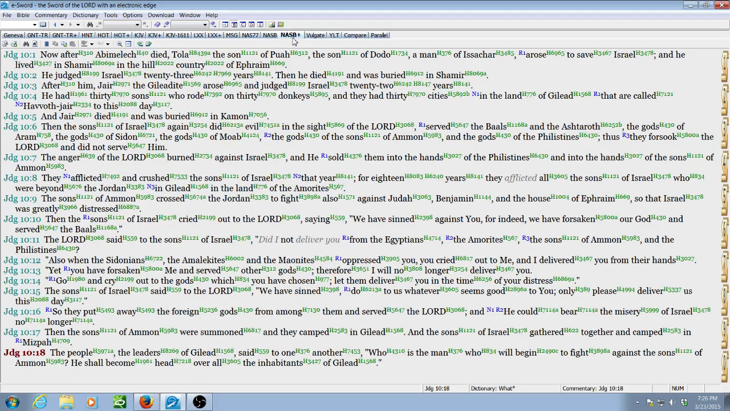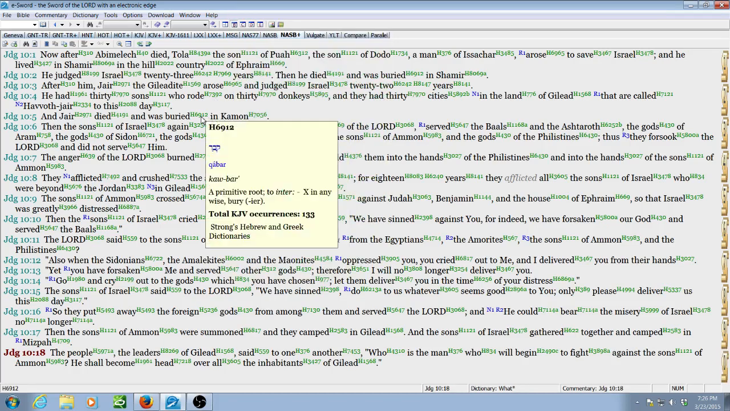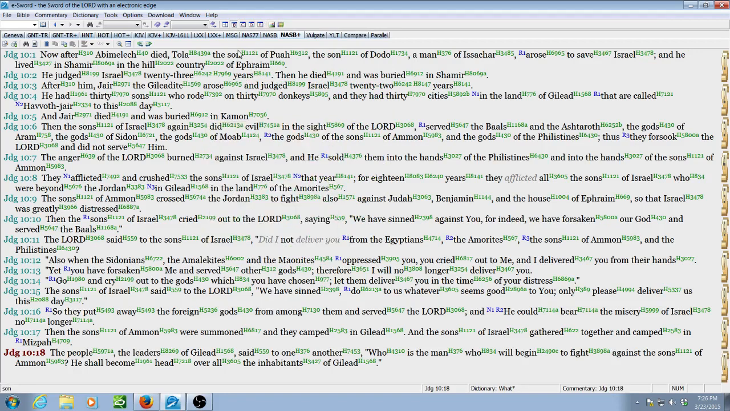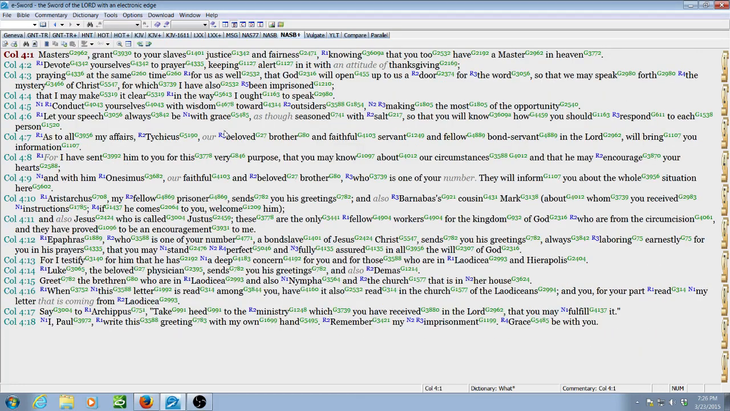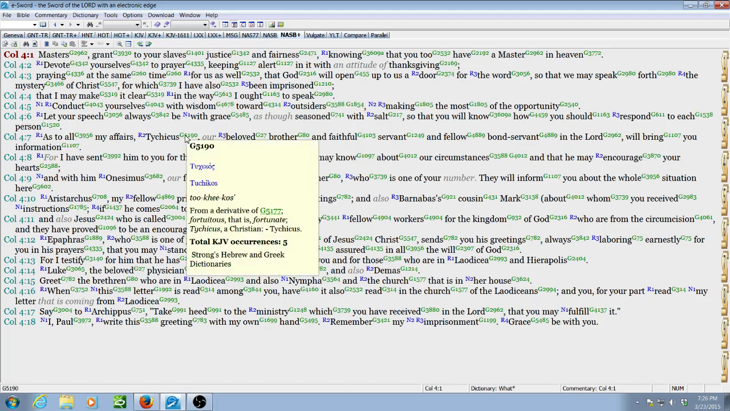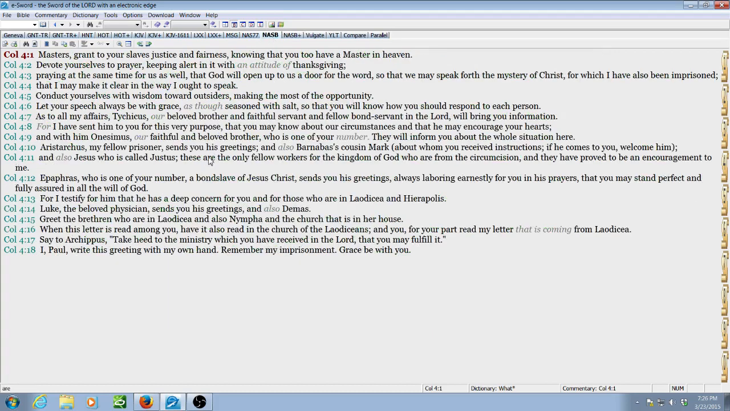So if you click on NASB Plus, that's plus Strong's numbers, and you can hover over any of these numbers and see the original Hebrew, or if you're in the New Testament, the original Greek, or Aramaic, as the case may be. Right here, these are Greek. And then, if you just want to read, you're right there.